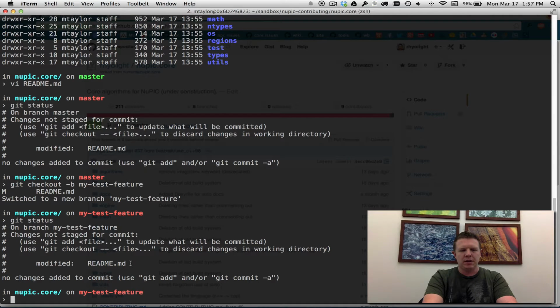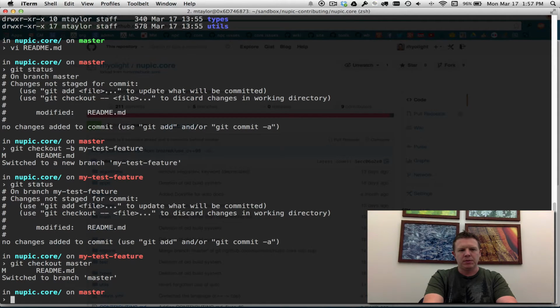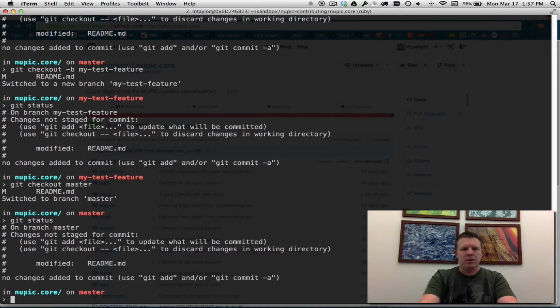Now this is a git thing. If I git checkout master at this point, my change will come along with me. So as you see here, now I'm back on master, but my change to the readme has followed along because I have not committed it yet. It's the act of committing that will actually associate your changes to the branch you are currently on.